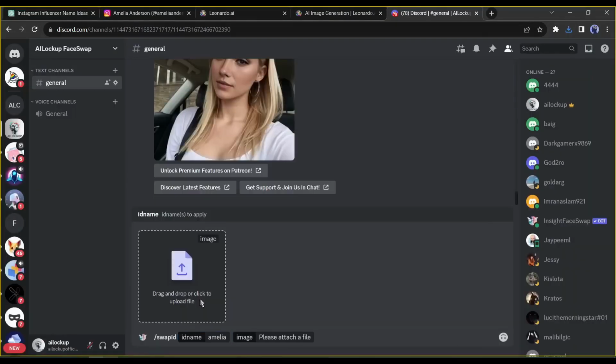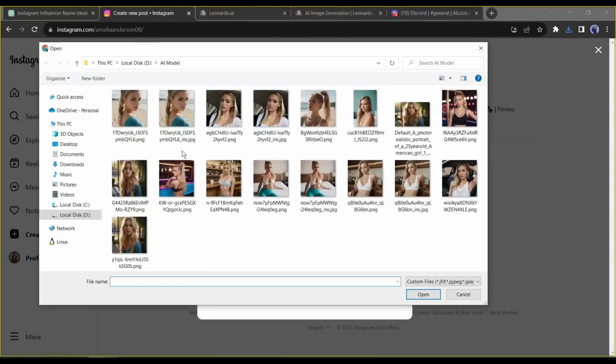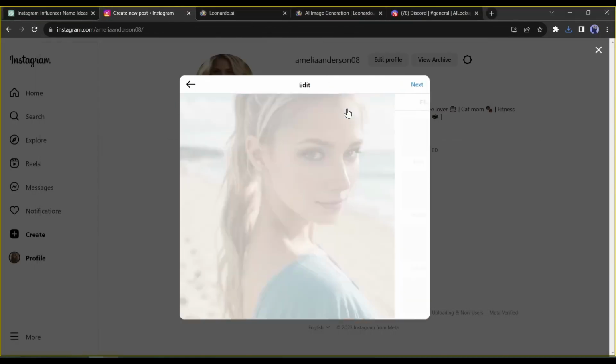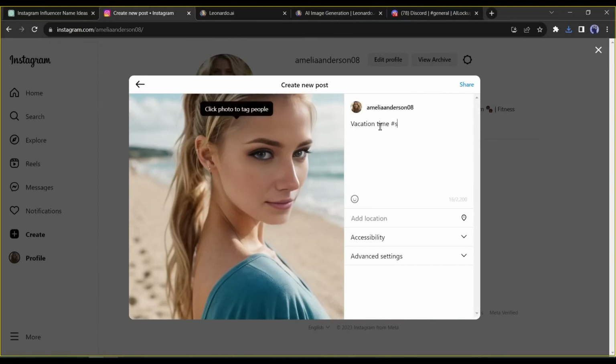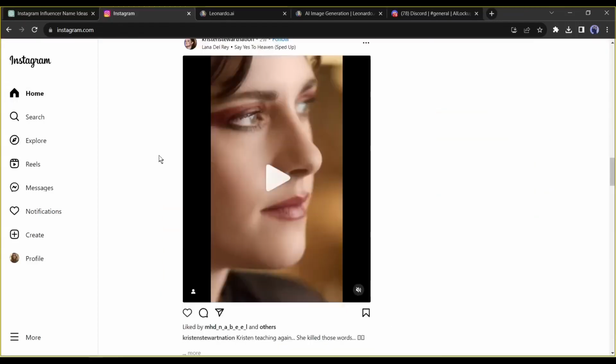Alright, now we have a large number of images with the same look and face. Now we can upload all of the images on our Instagram account. Alright, now the Instagram account looks like a real account. It will be more believable if you upload some reels. And the reel video goes viral too fast.